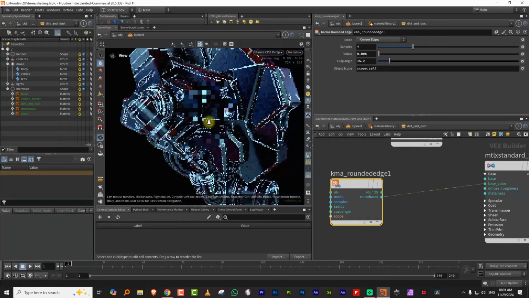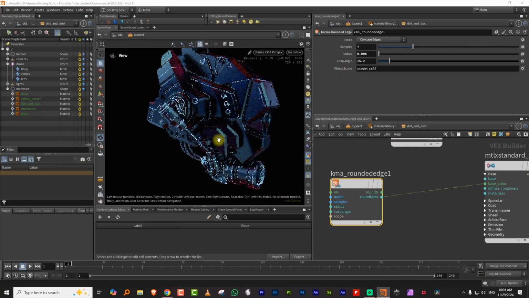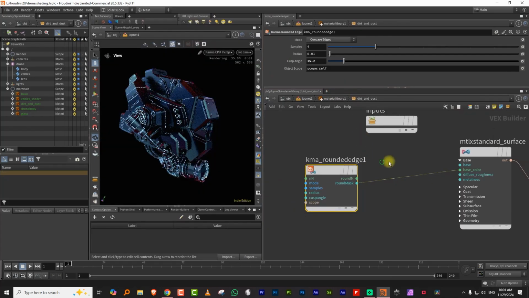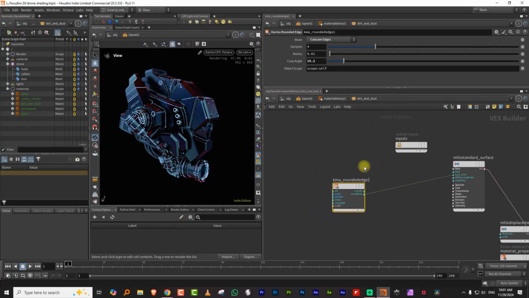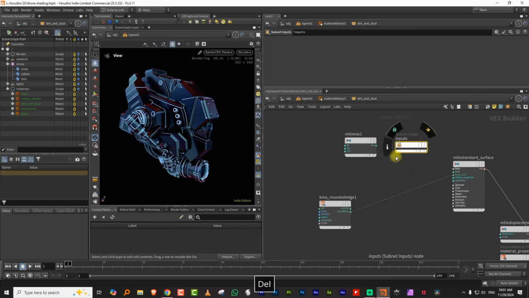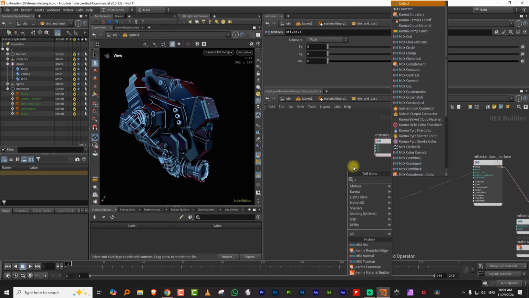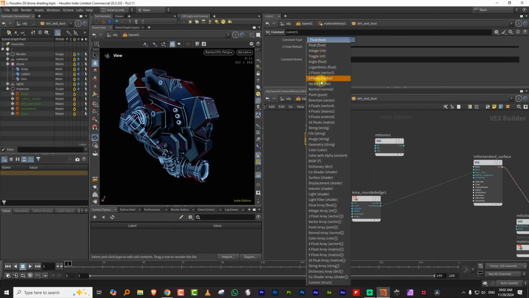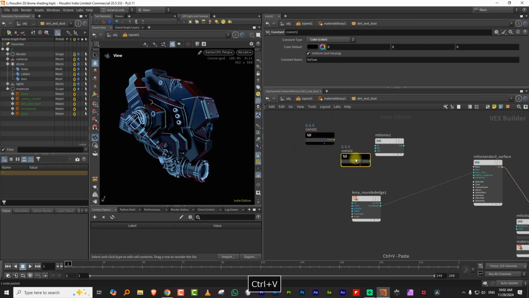So I'm going to set this to concave. This will be my dirt. Let's get this to 0.01. Now let's set up a mix, and I'll get rid of that. I'll take two constant values, so I'll take a color, Control C, Control V. This should come here, and that should go there.